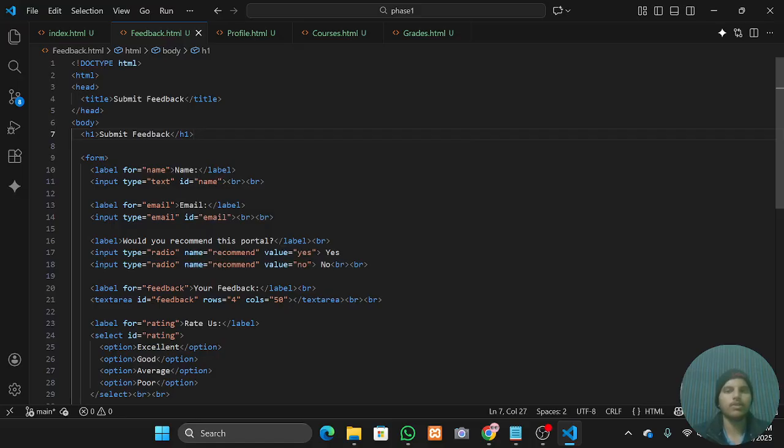In this episode, we are diving deep into feedback.html, the page with the feedback form. This is where things get interactive. Unlike the static pages, this one uses an HTML form to collect user input. We will break it down element by element, explain how it works, and even show some live demos.